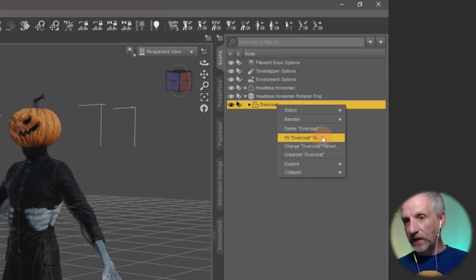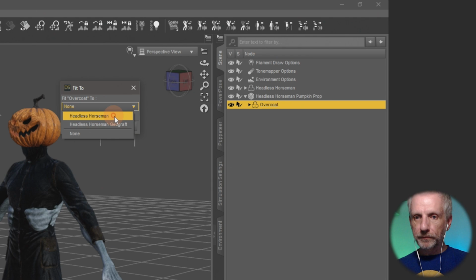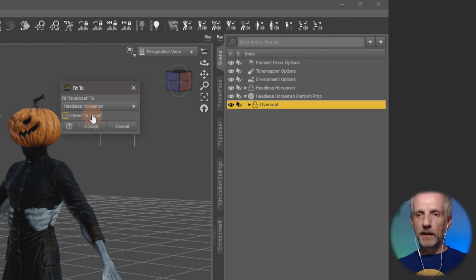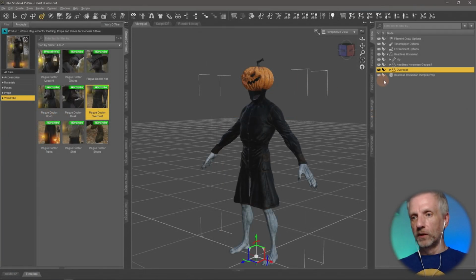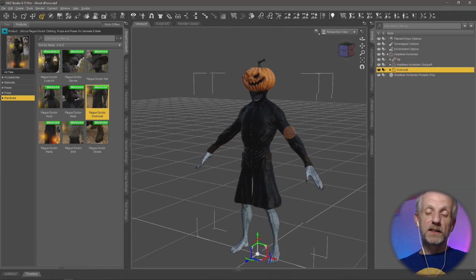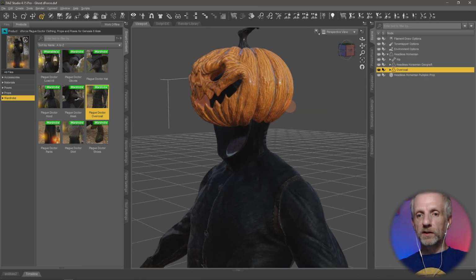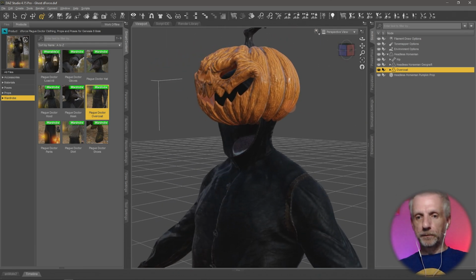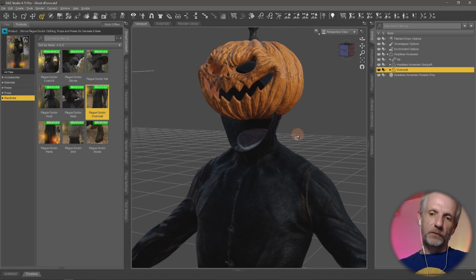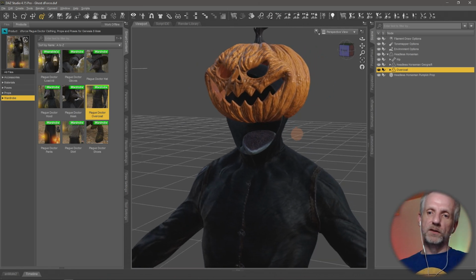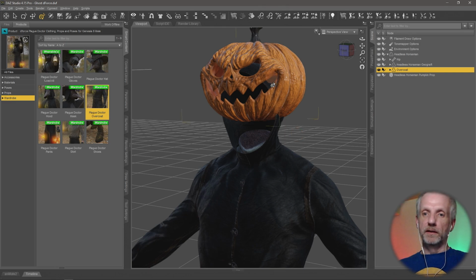Let's go and fit the overcoat to the Headless Horseman and parent it to that. See if that works. Does it? Overcoat is parented to here. Yeah, perfect. It is a D-Force item, so we can play with that. The overcoat also has a hood here, and that's just not going to go well together with the pumpkin head.